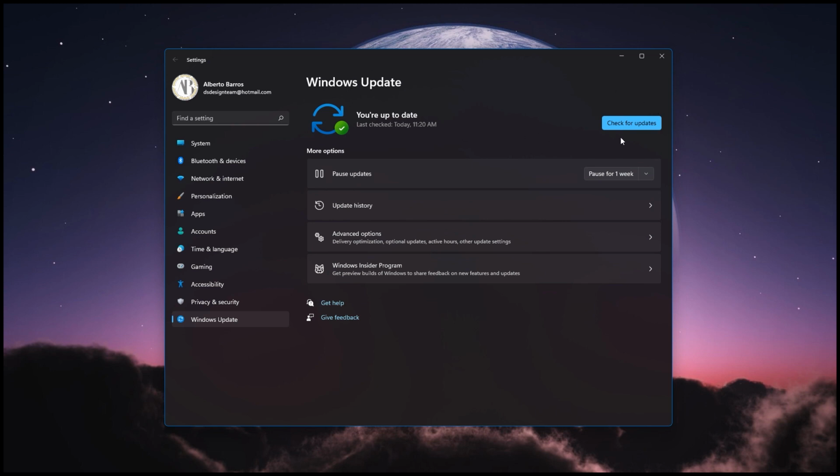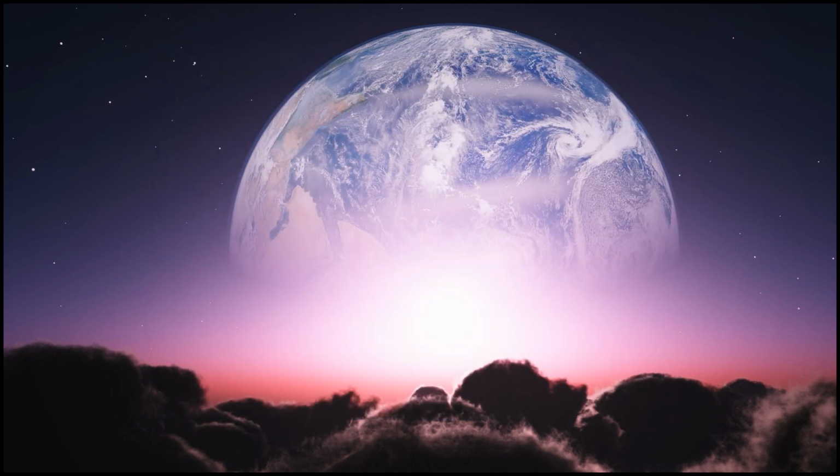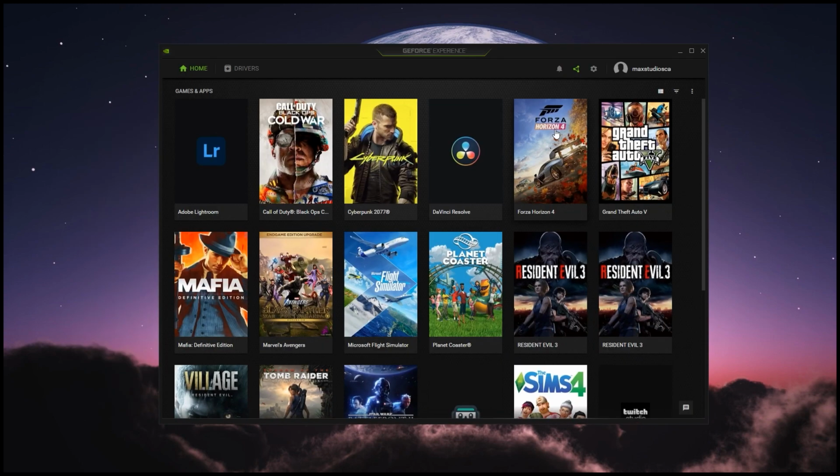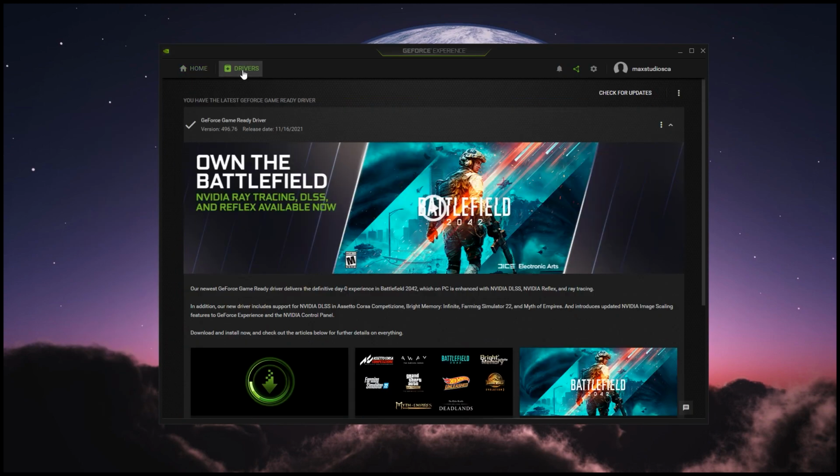Once you do that update, if you click the check for updates again and you see that nothing else shows up, then you know that you're up to date. So I'm going to close this one now, and the next thing that I'm going to check is my graphics drivers, to make sure those are also up to date, because again, this is important for you to run the game.